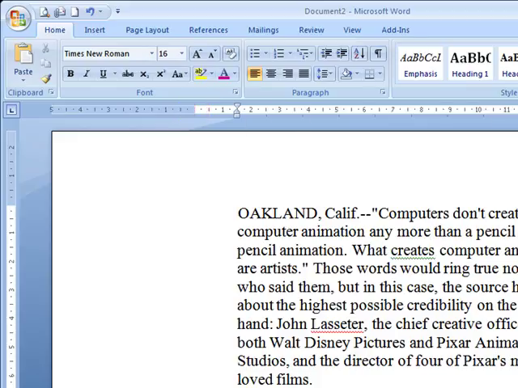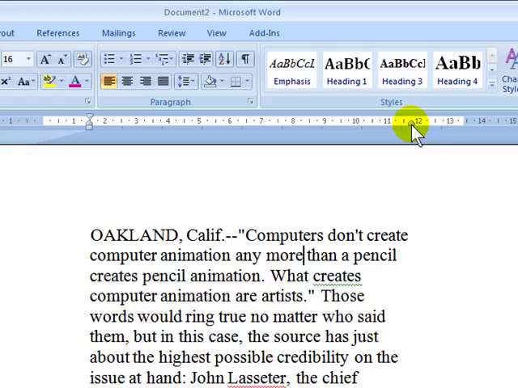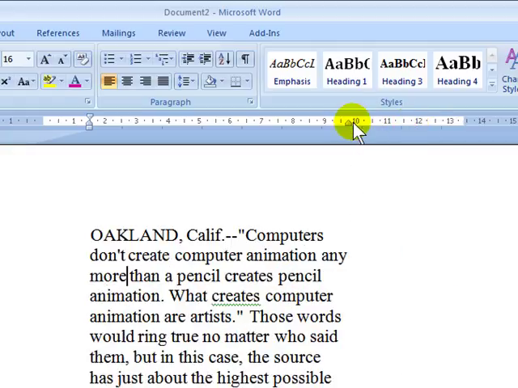Now also, what you have on the right-hand side here is called the right indent marker. If I push this to the left, the right indent marker will of course cause the entire paragraph to be adjusted accordingly. So this is called the right indent marker.